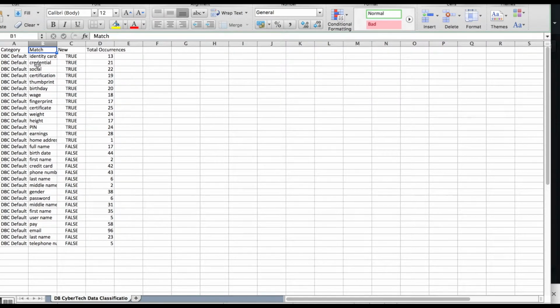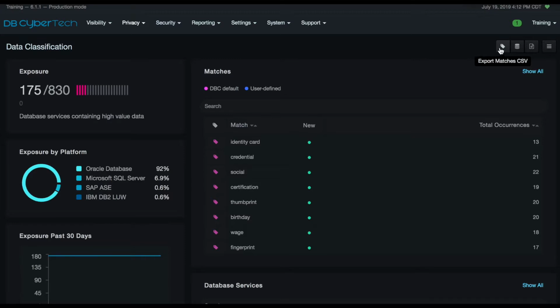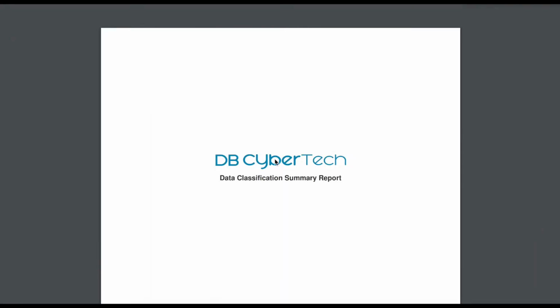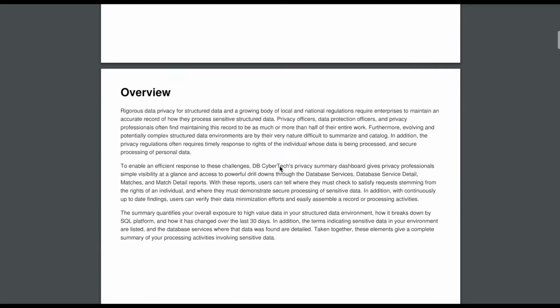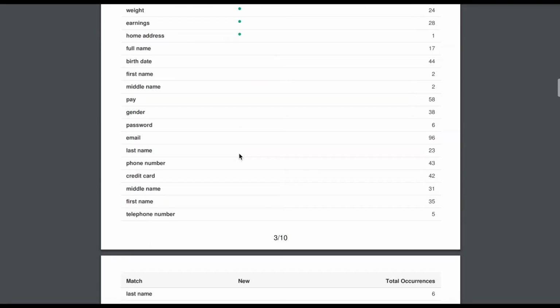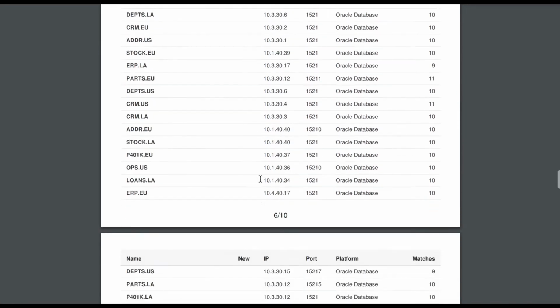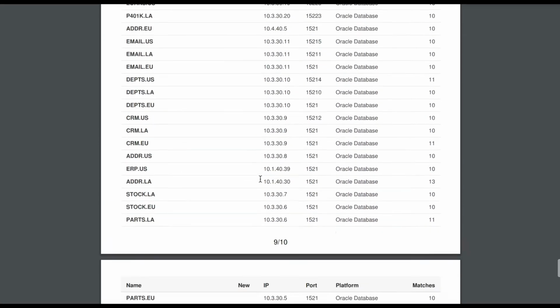So do you see how the matches, now all of the different PII is all on one page. So that's export matches CSV. You can export the database services in the same way. You can export all the information together on a PDF file. So it'll look like this. You get an overview. It'll have all the matches, as well as the database services, all together in one document.